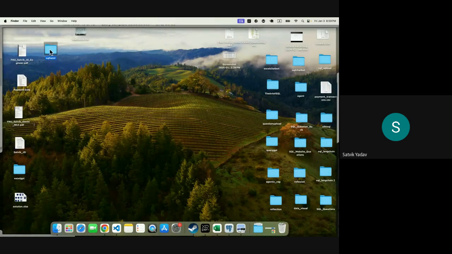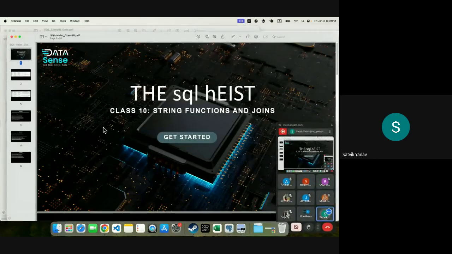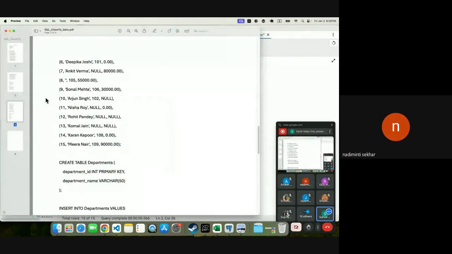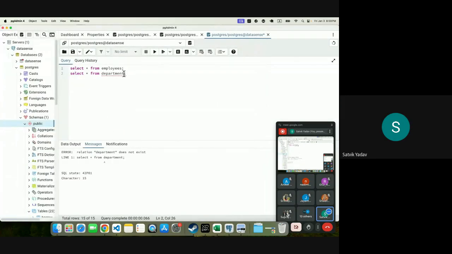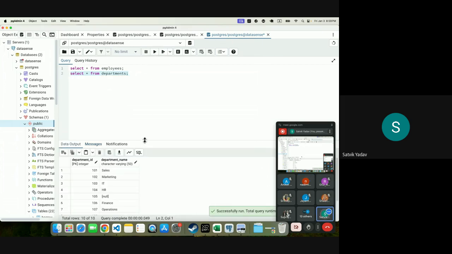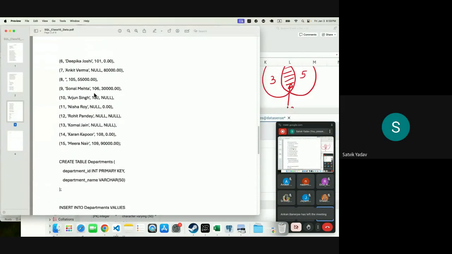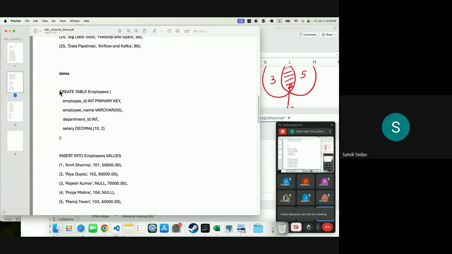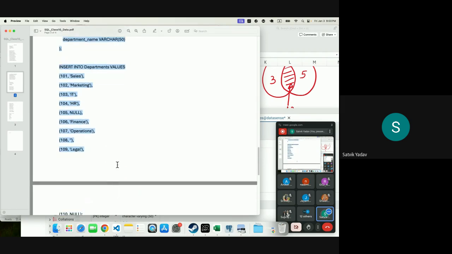What is not reading? Departments. What's the problem? Are you not getting these codes? No, the create table is there, right? That's not working. Arre, copy this whole thing in one go. Copy all of this from here for employees. This whole part is for employees, this whole part is for departments. Copy it and just run it.